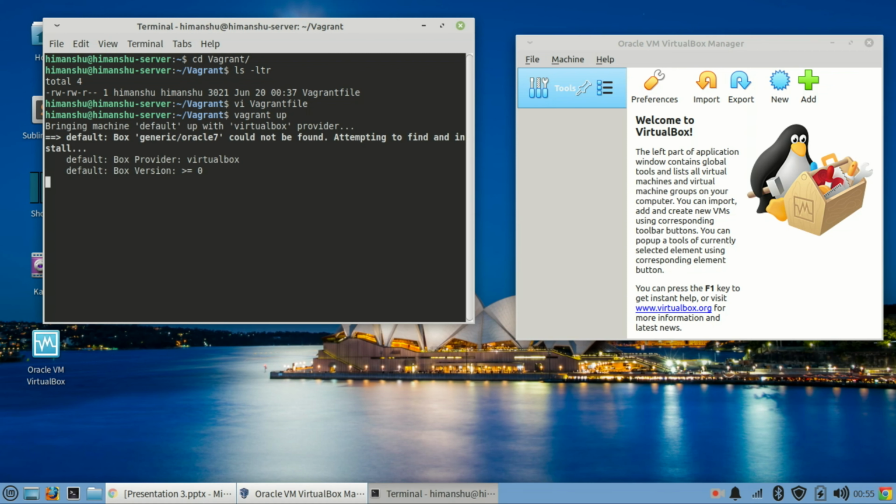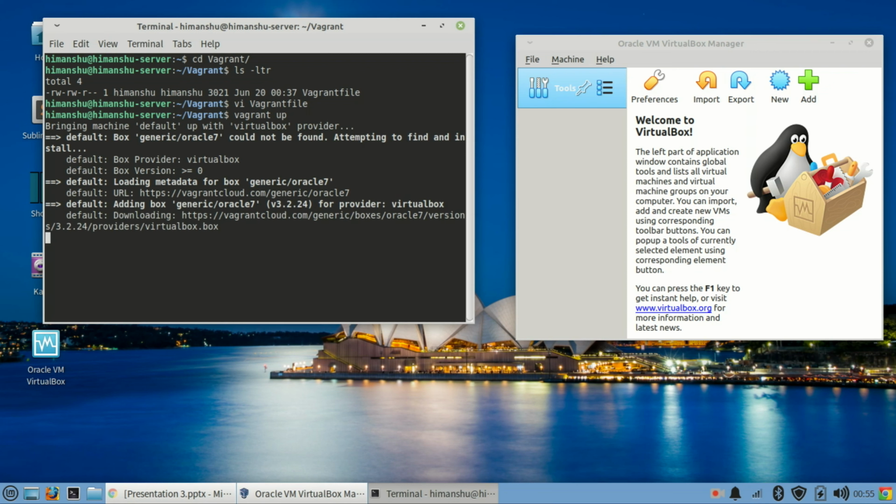specific box, whatever you have defined. Because this box was never used before on my system, it doesn't find any copy of it, so it will download it the first time. Based on your speed, it will go ahead and download the box from the Vagrant cloud. So you can see from the Vagrant cloud, it is going ahead and downloading it.